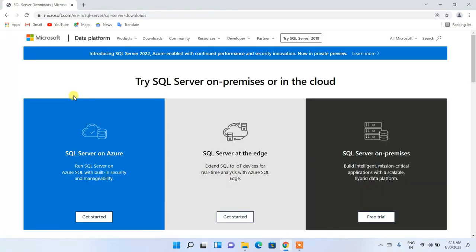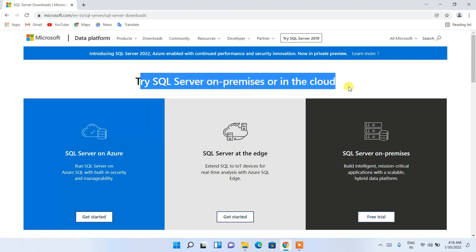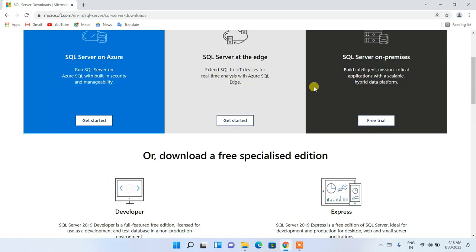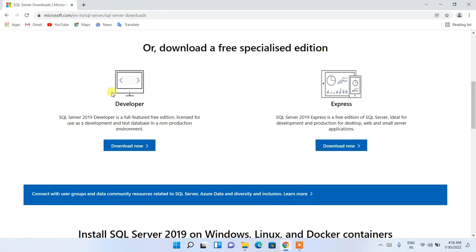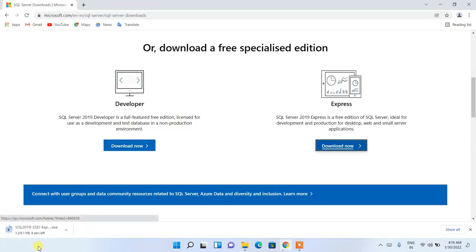and it will redirect you to this official site of Microsoft, and here you can see try SQL Server on premises or in cloud. So I'm going to just simply scroll down, and here you can see that it is available for developer mode and express mode. So I'm going to recommend you to download the express mode because it is ideal for development as well as production for desktop. So I'll just simply click on download now and it will start downloading our SQL Server.